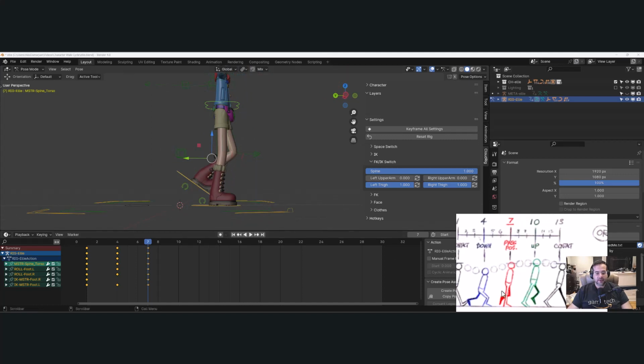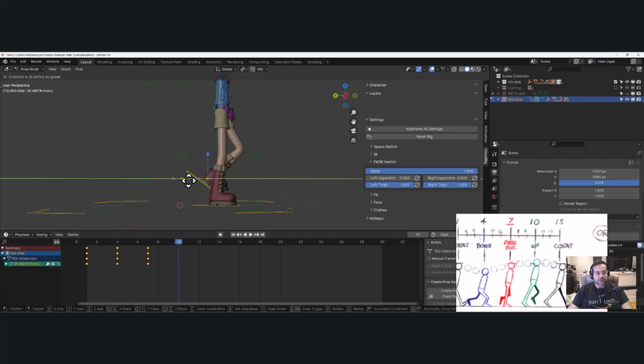Let's go to our frame 10. So at frame 10, you could see, and all we're doing is 7 plus 3 is 10, so it's the same as the other one. This foot starts to carry forward.